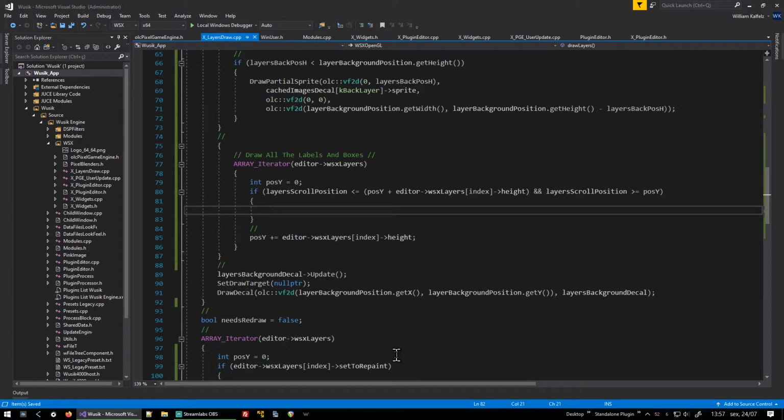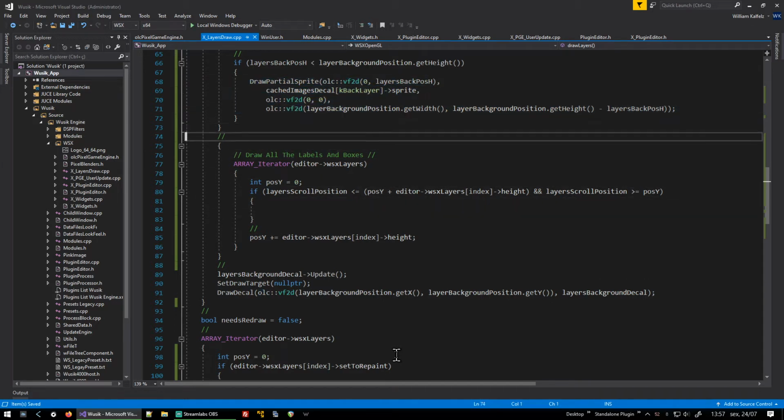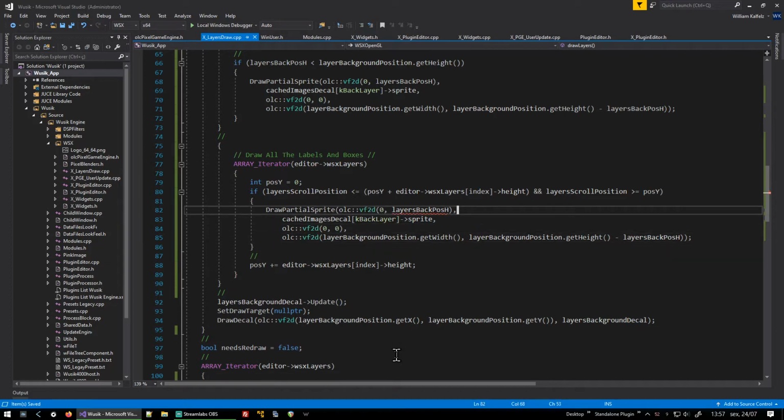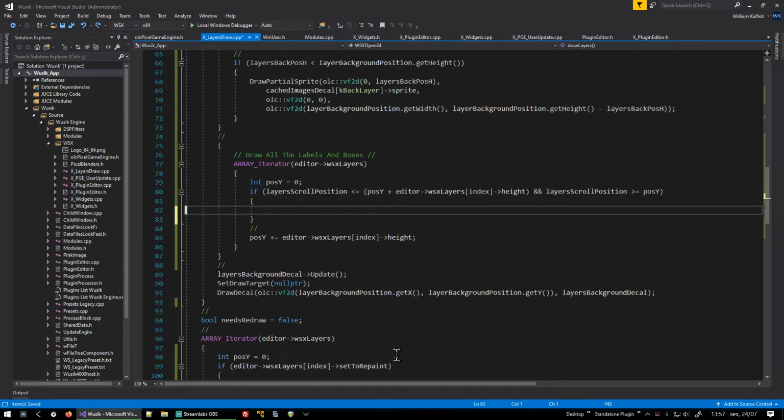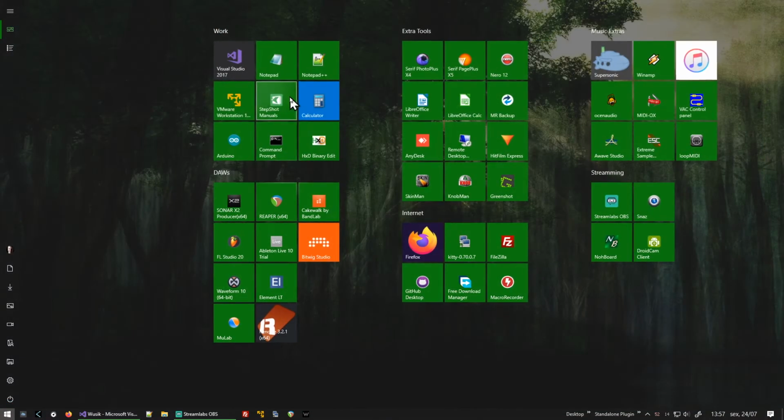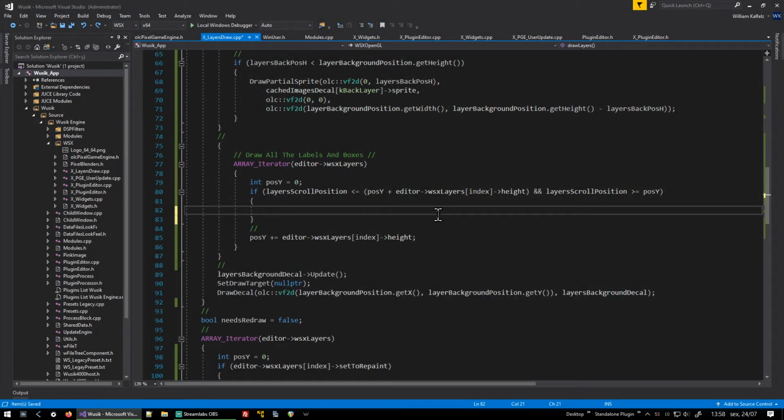But I'm going to be drawing away from the visible area. What we want, a bit of a pain to do, but if I'm not mistaken... Oh, of course, there's always going to be one or two layers visible, so I can't get away from that.